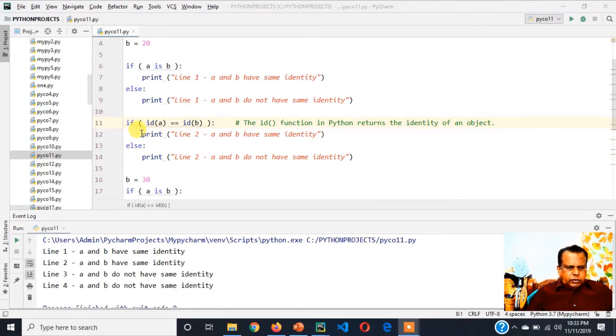Now, if id of a is equivalent to id of b, print line 2, a and b have same identity, else, again put a colon like this. Here also the colon is there. Then else colon, print line 2, a and b do not have same identity. The id function in Python returns the identity of an object.